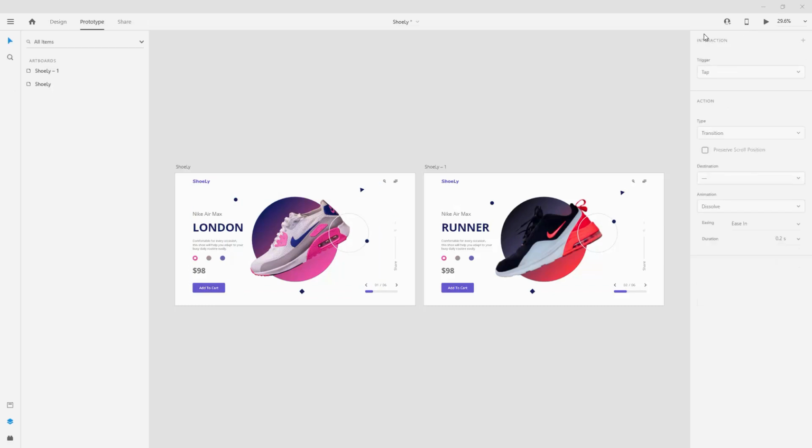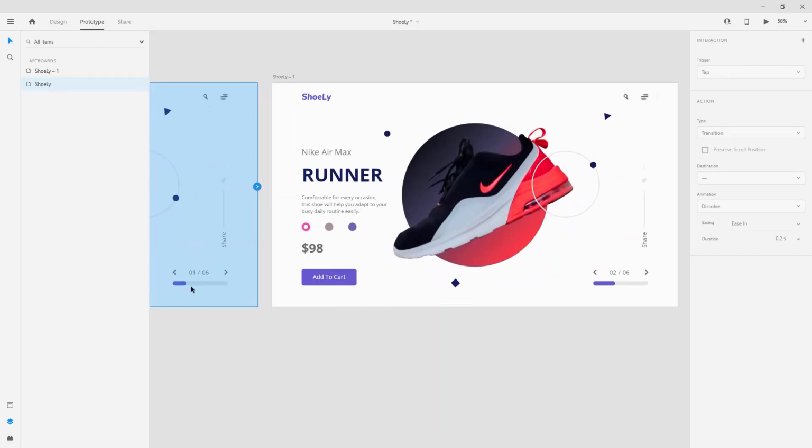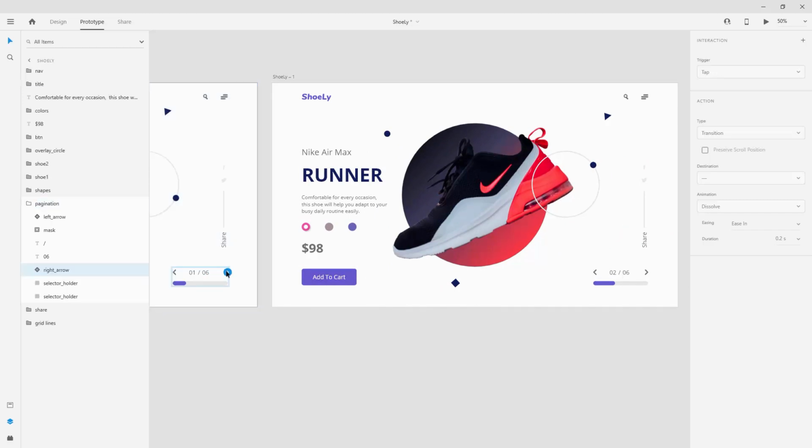So basically, to prototype them, all you have to do is select where you want your users to click, and in our case we want them to click on these arrows. So simply choose right arrow and move it to here, because when they click on the right arrow, we want to make sure that it goes to this artboard.